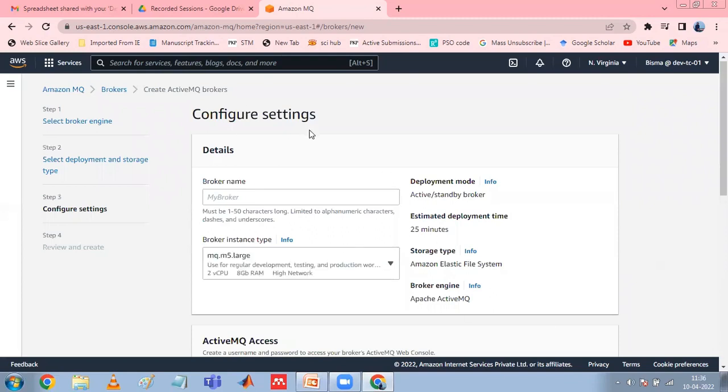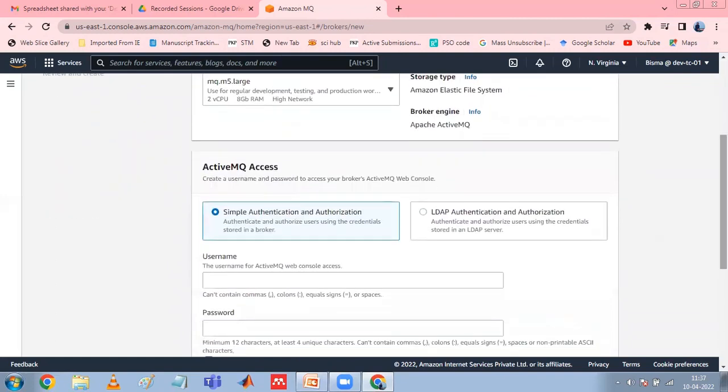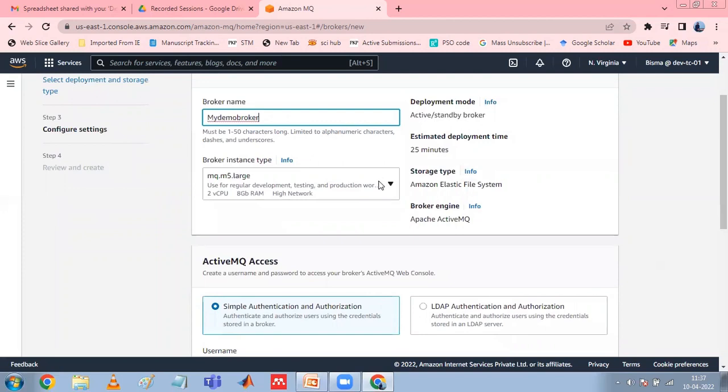On the configure settings page, we'll enter the broker's name, Demo broker. We'll choose the broker instance type, for example, mq.m5.large. And in the Active MQ access, we'll provide a username and a password.